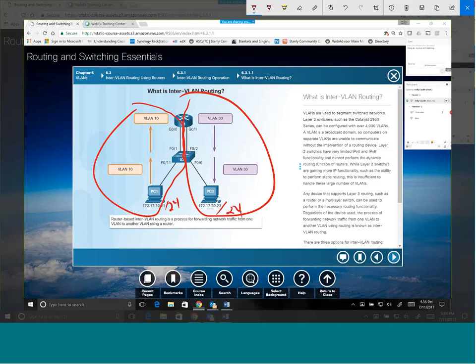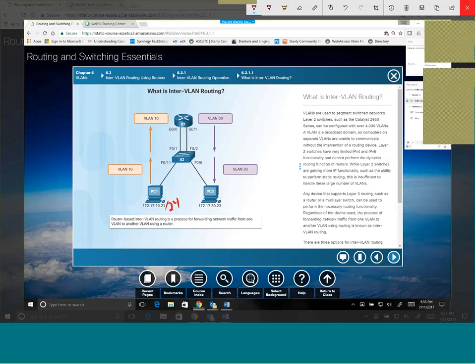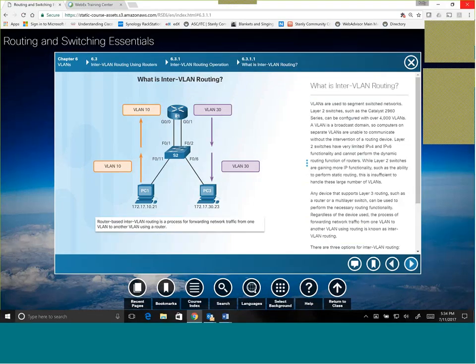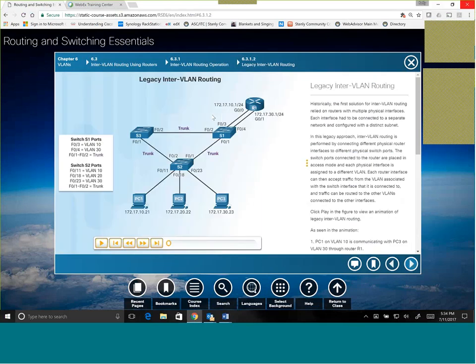Now, you should be able to very quickly see that one of the issues with this is that if you have more than 2 or 3 VLANs, you very quickly will run out of ports on your router, because routers do not have an unlimited number of gigabit ports on them. So, legacy inter-VLAN routing, while useful, is limited because it's not very scalable.